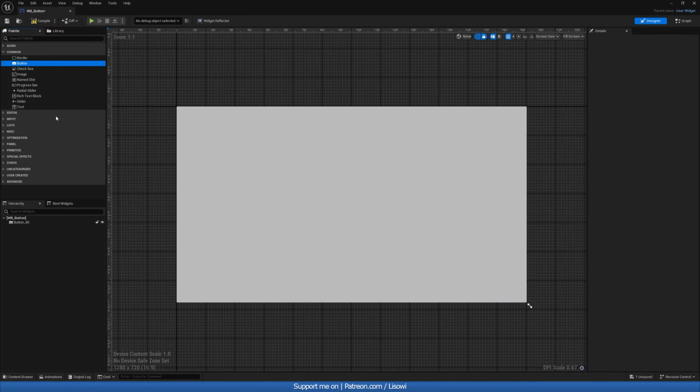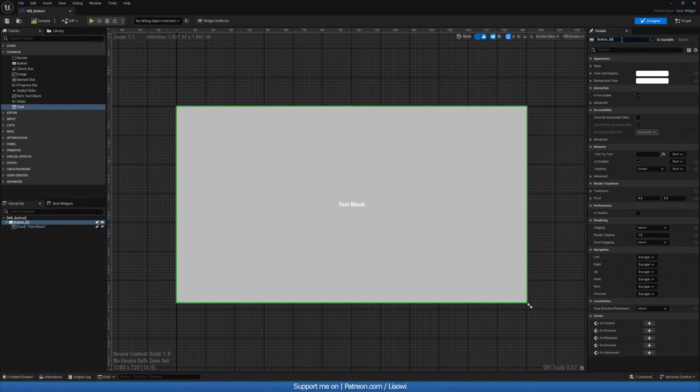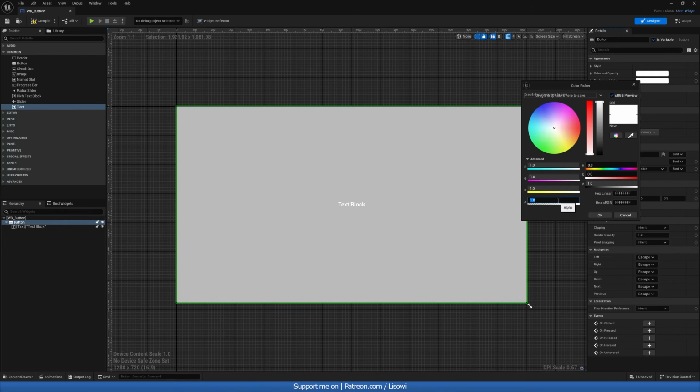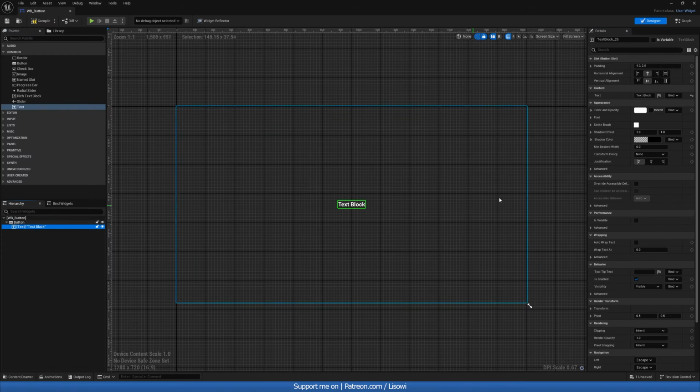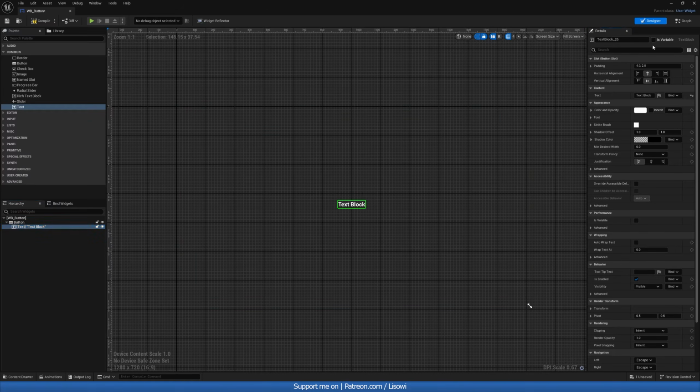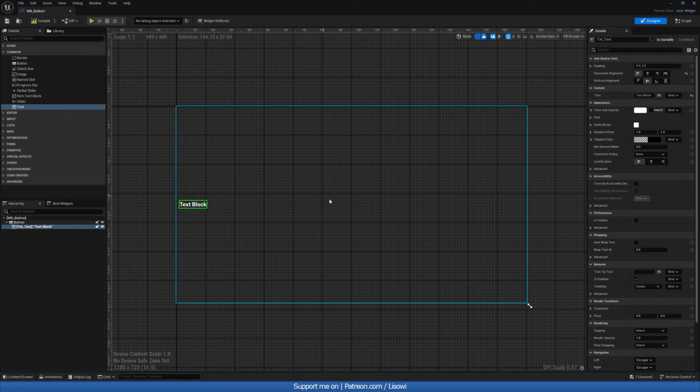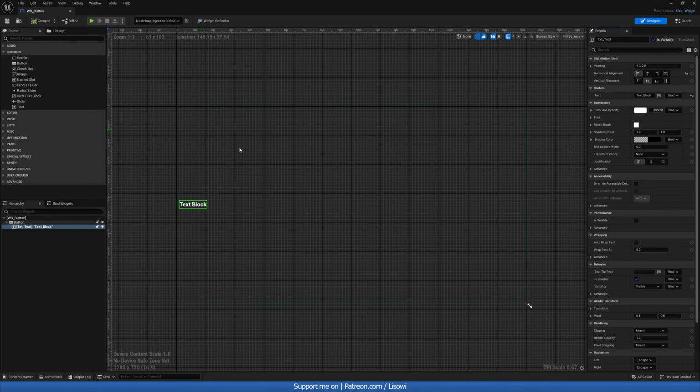And on top of that, we want to add a text. So let's do that. Click on your button. Let's rename it just to say button. And for the background color, I'll make it 0 on the alpha channel, so it's invisible. Then for the text, we want to make it a variable so that we can edit it. And on the name, we'll do txt_text. And we can also make the horizontal alignment go on the left. Let's compile and save.